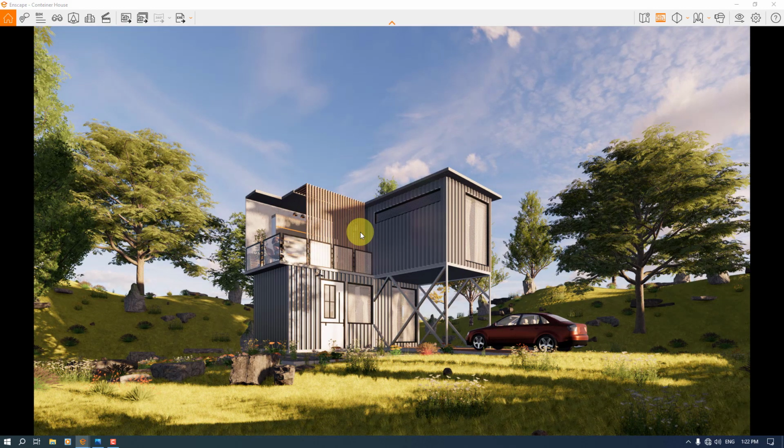So I fix my sun position in here. The clock is about 6:40 a.m. and the sun is coming from, I think, the east side of my project.